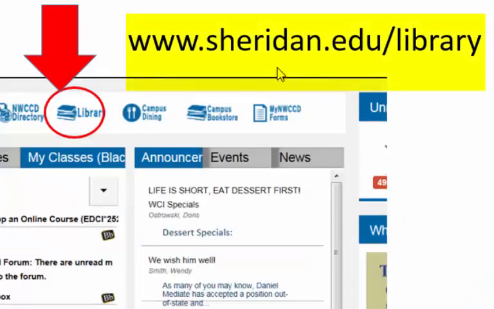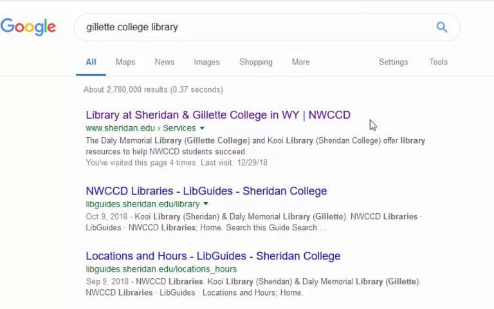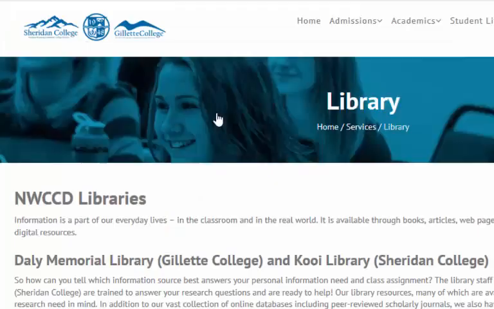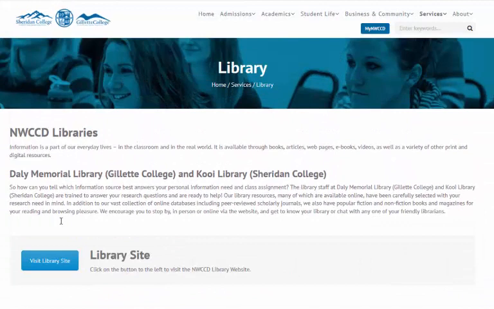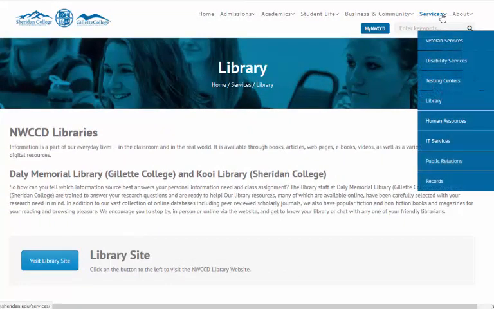Another option to go directly to the library homepage is the URL that I've got on my screen, www.sheridan.edu/library, and you can even go ahead and bookmark that on your computer if you want to. Finally, I can do a quick Google or Bing search for Gillette College Library, Sheridan College Library, NWCCD Library, and find a link like this. I may have to click something else like visit library site, or if you end up under services, you can also see the library. So those are other options.